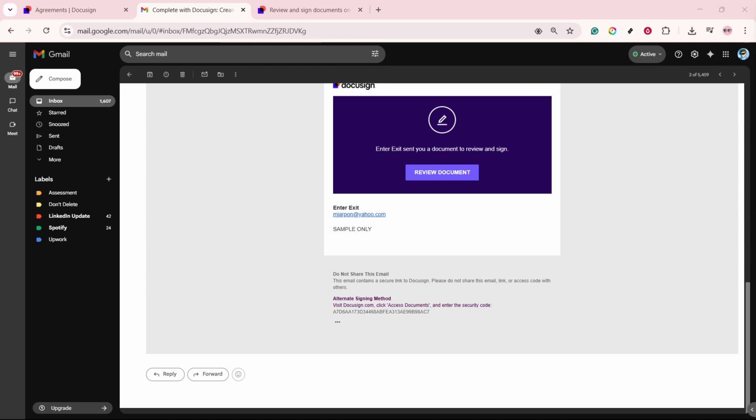First, ensure that you've received an email from DocuSign in your inbox. This email will contain the document that needs your signature. If you haven't spotted it yet, you might want to check your spam or junk mail folders just in case it was accidentally redirected there.